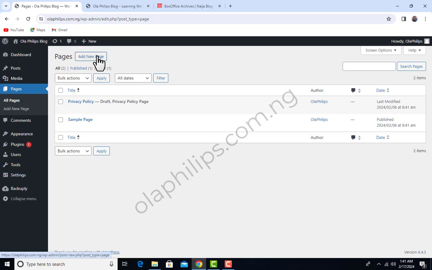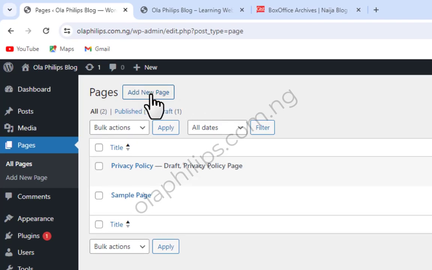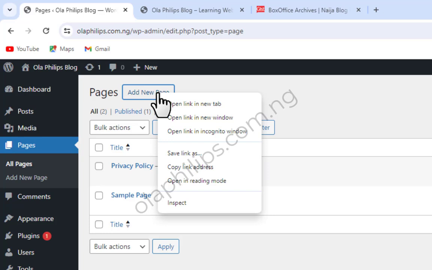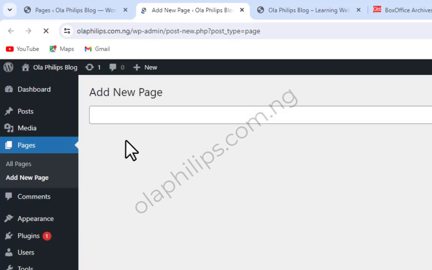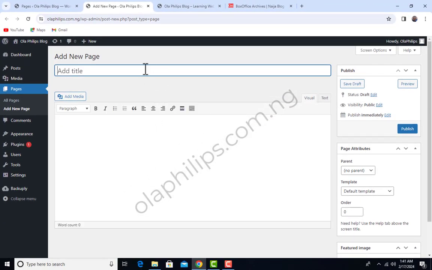So let us create a page right here. Creating a page is similar to the way you create your post. You just click add new page at the top here, or add new page on the left hand side here. Whichever one you click, they perform the same function. I want to open in a new tab, so let me click on open link in a new tab. So I'm going to create a new page, and I want to name this new page contact us. Then I'm going to publish.